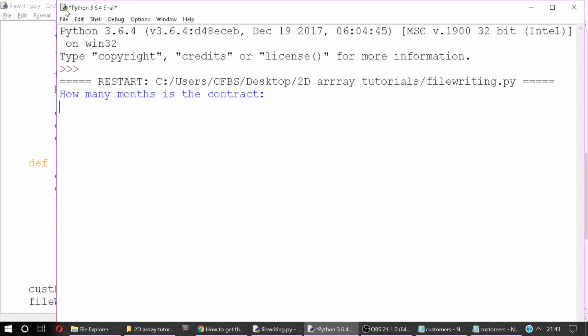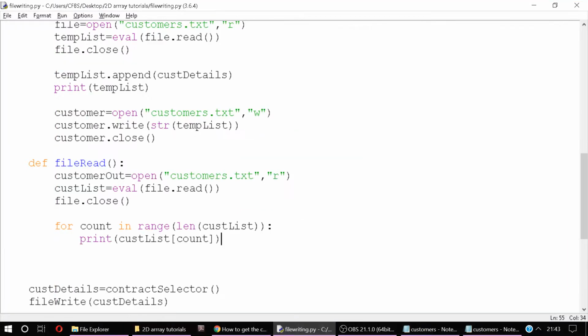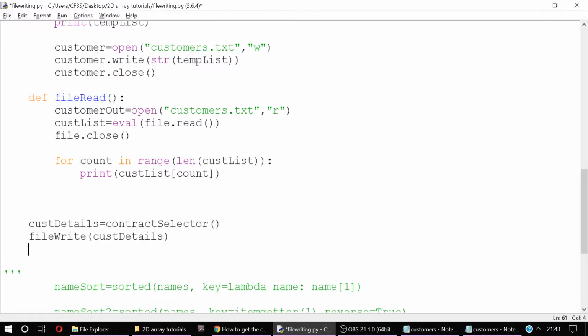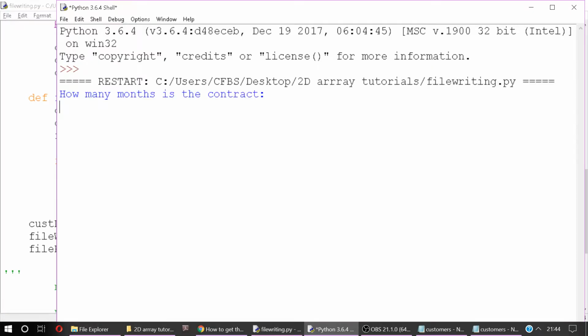Oh, I just remembered we haven't called it. So after file writing, we can do file read as well. There. You can call these whenever you want, I suppose. You could have a menu system. I talk about that in one of my other videos.